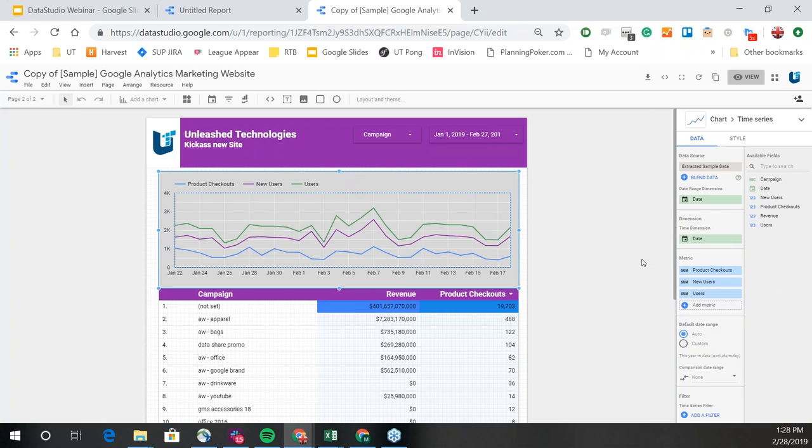You just click on that, and it's going to take you to a screen where it provides you with all the available connectors.